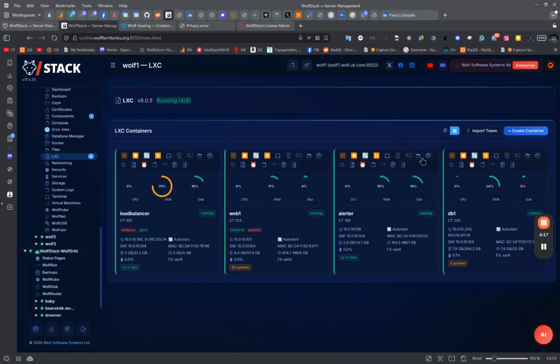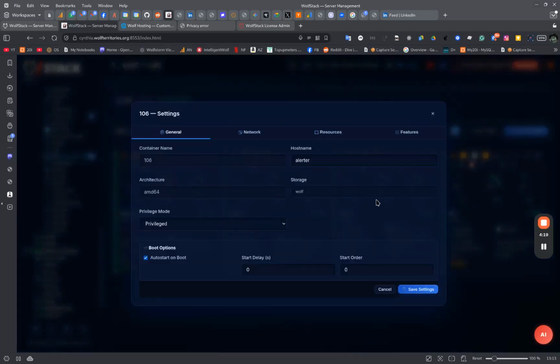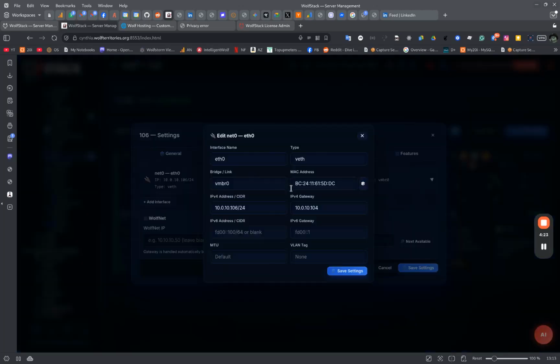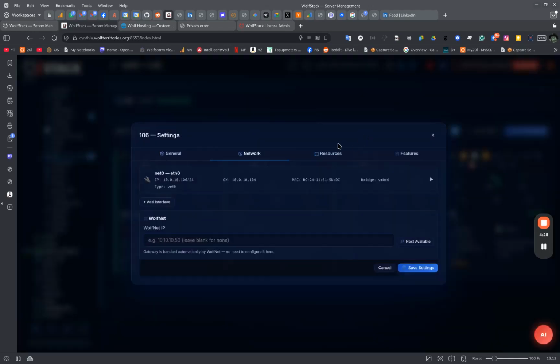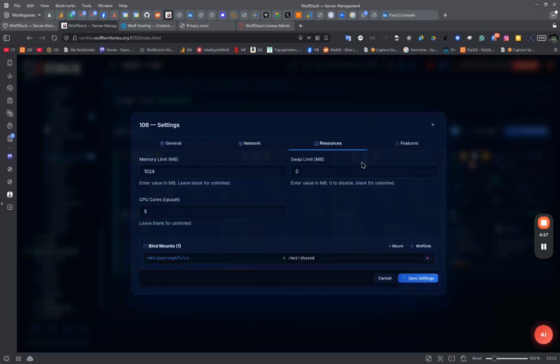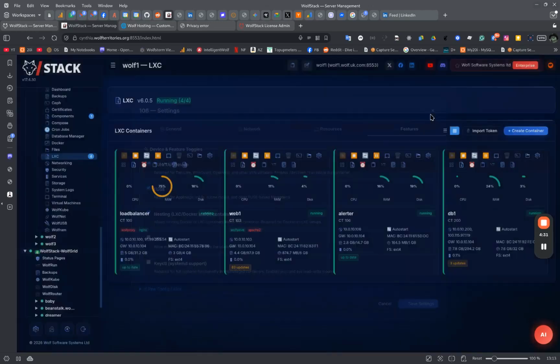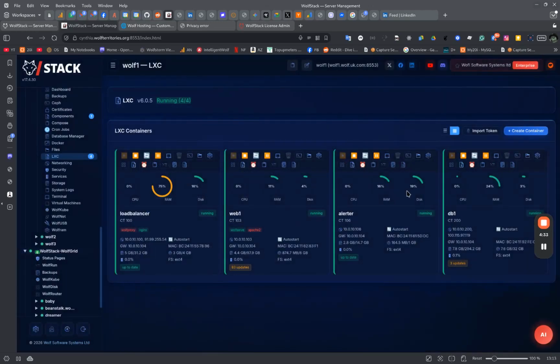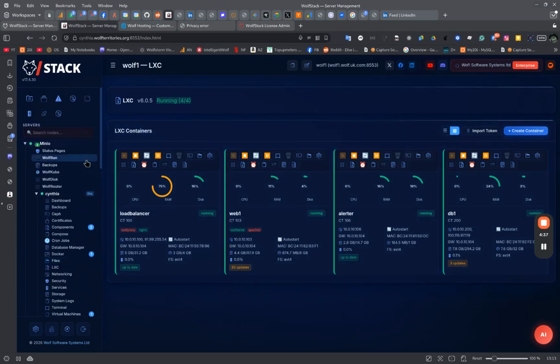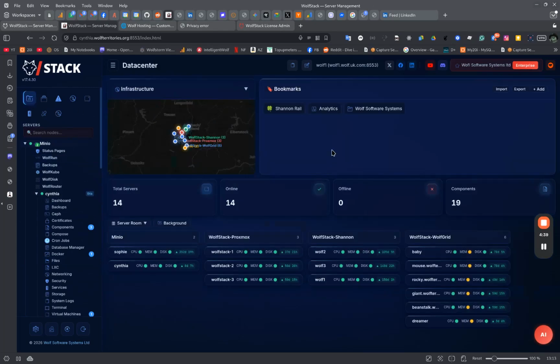Then in the settings, we've got the network here. You can see all the network and change the settings, as before. Bind mounts, features, all this sort of thing. This is just the same, and this is actually a Proxmox server, so it's running under Proxmox, but it's got WolfStack loaded on top, because you can just install it over the top of it. So it's really ideal for running lots of clusters and lots of servers.